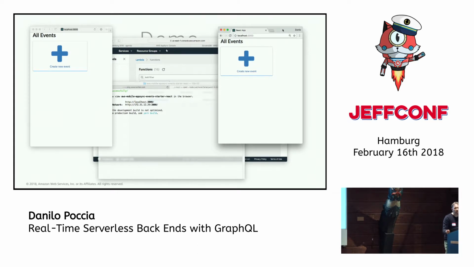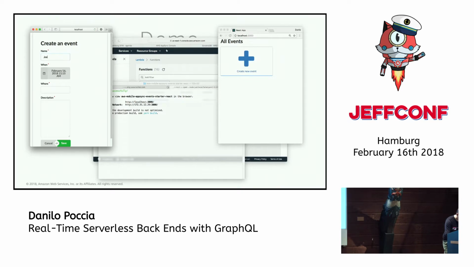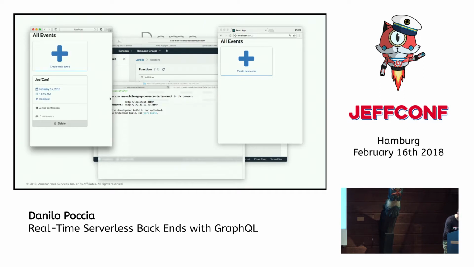And if you remember, we were creating a single subscription here. It was on comment on event. So every time I add a comment, all the clients will receive the notification in real time that I'm changing a comment. So let's start here. I can create a new event. This is JeffConf, where it's in Hamburg. Description, a nice conference, I think. And now I have the event.